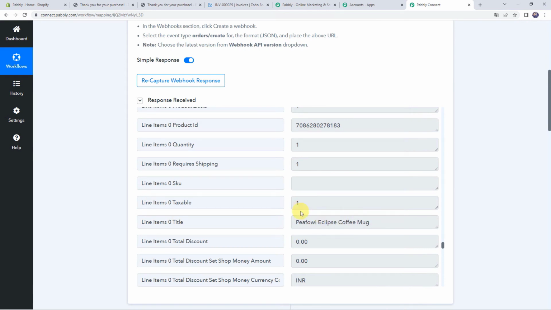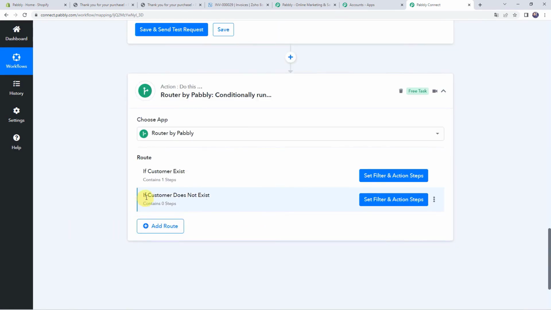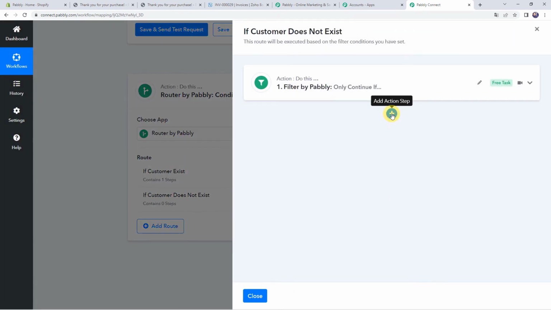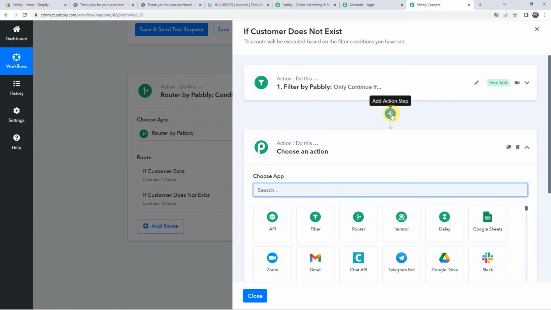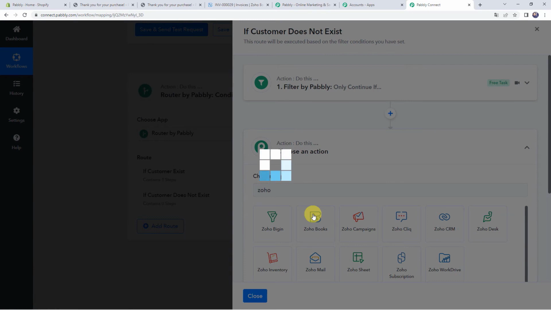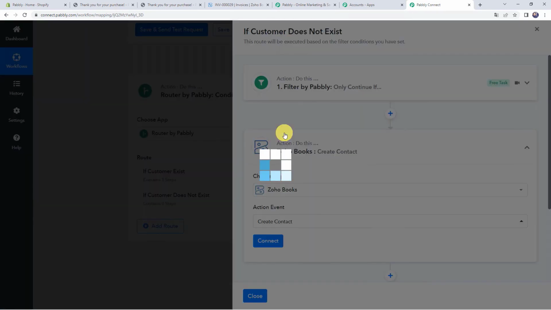So now we are going to create an invoice for this particular customer who does not exist in Zoho Books. For that, again come to the routers. Okay, and now we are going to again click on set filter and action steps for the second route if customer does not exist. Now click on this plus sign add action step, and now first we will be creating a customer or a contact in our Zoho Books account. So again select the application name as Zoho Books. Select the action event as create contact.